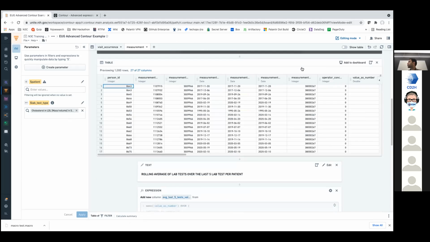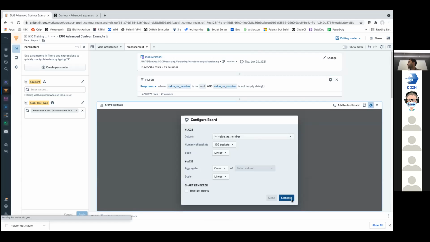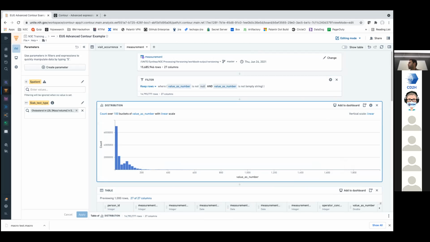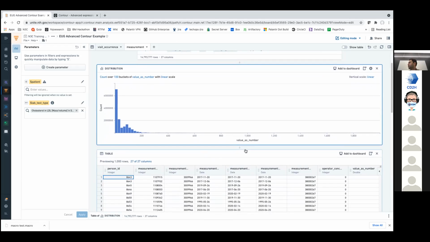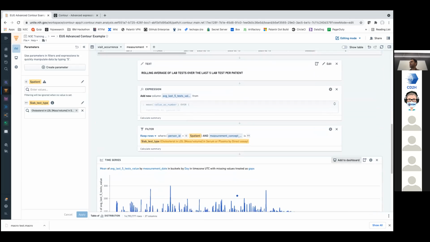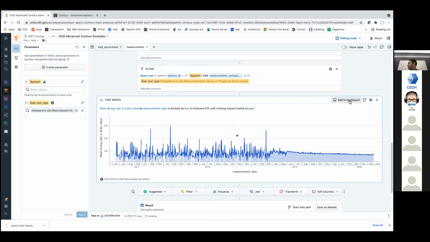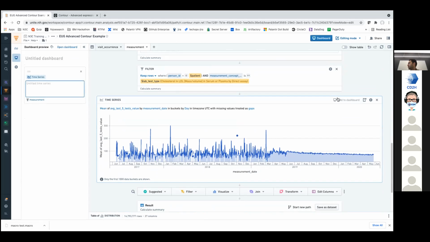And now what I can do, I have a lot of transformations in this contour. If I want to show this to my colleague or other people, I don't need to show all the steps. Maybe I just want to show the results and have them parameterized. So one way to do that is to click Add to Dashboard. And let's call this time series of specified lab tests for specified person. And the dashboard name, let's just call it EUG test.